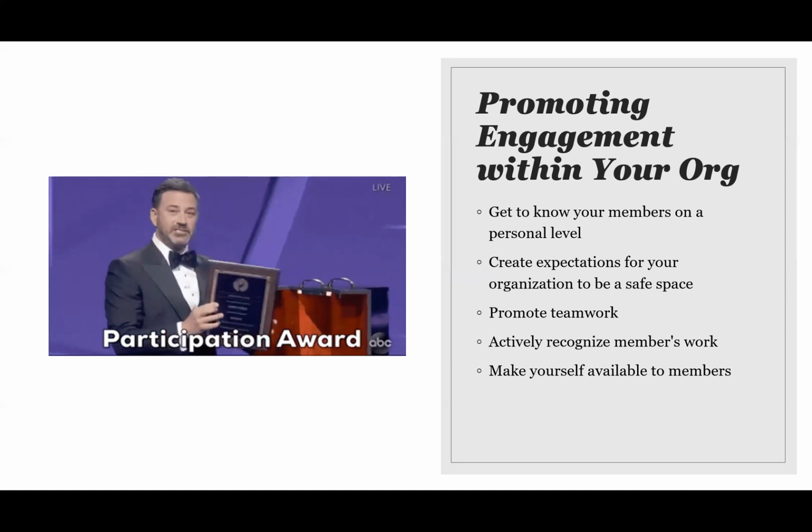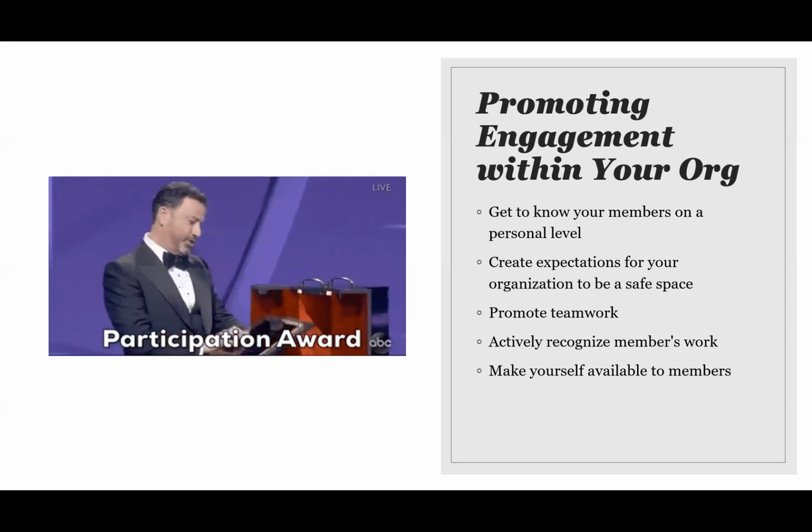Fourth, actively recognize members' work, whether something small or big. Find ways to recognize and shout out members as a way to keep up their motivation.